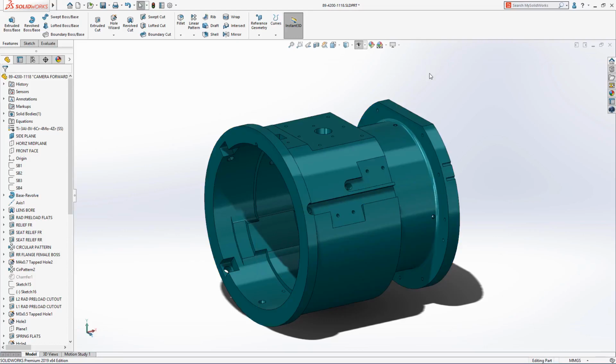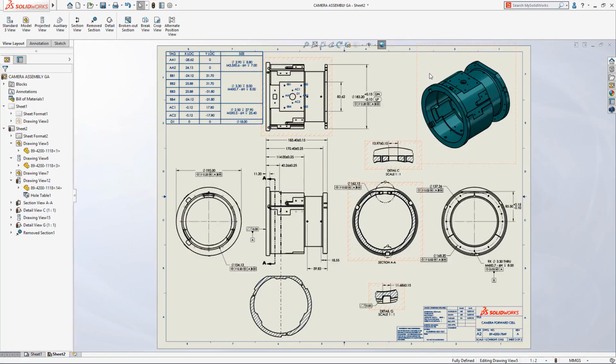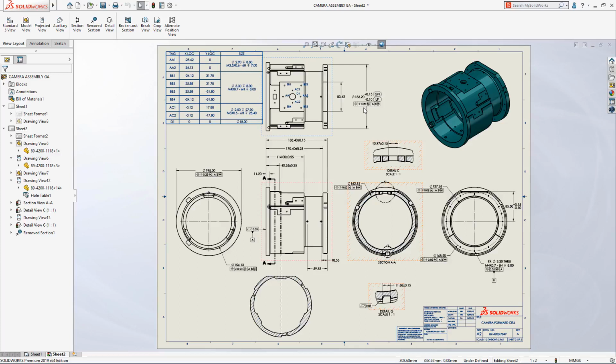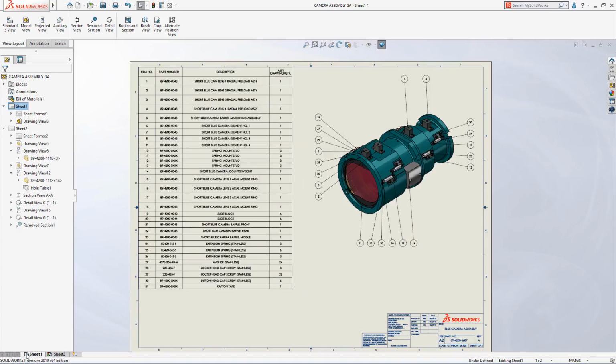When switching back to the drawing, excluded views are highlighted with an orange hatched border and rebuild flags in the Feature Manager. When you're ready to update, just select one or more excluded views followed by the new Update View option from the shortcut toolbar. With SOLIDWORKS 2019, it's now easier than ever to manage updates to larger complex drawings.